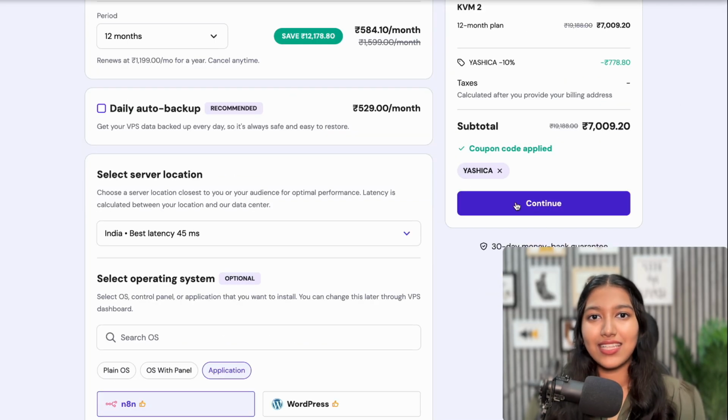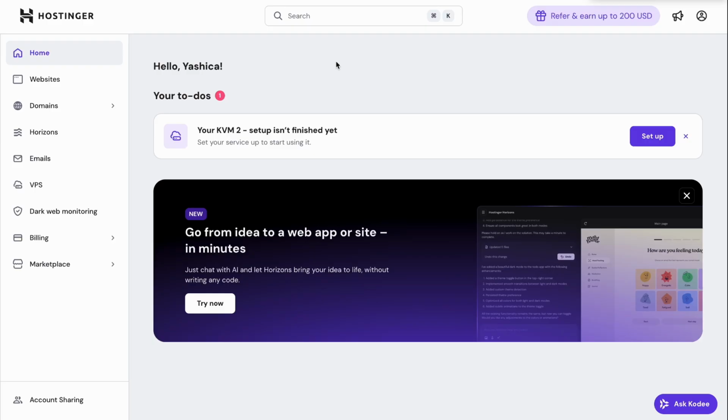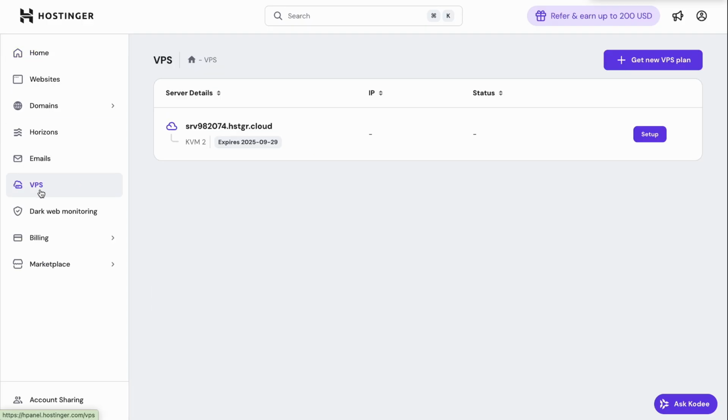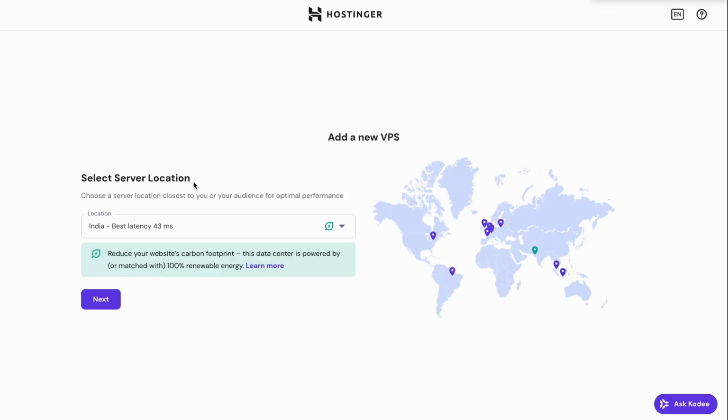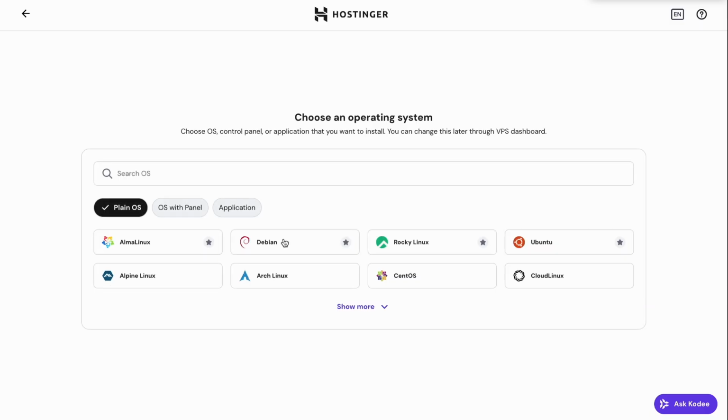Once you're ready, just click on continue. So once the purchase is completed, you will land right here. All you have to do is go to the VPS section. There you will see the KVM2 VPS we just now bought, and all you have to do is click on the setup button. Then select the server location which is the closest to you and click on next.